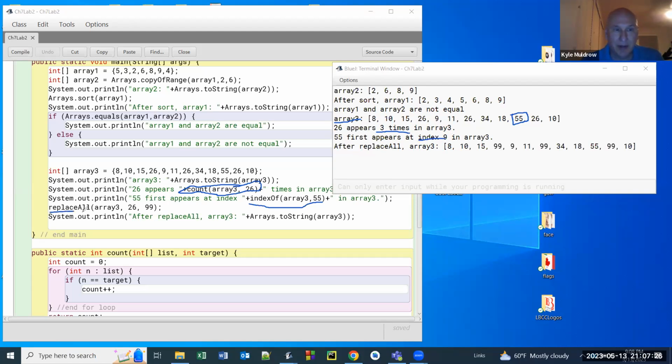And last, I'm calling the replaceAll method. And I'm going to replace the number 26 with the number 99. You'll recall the count method told us that 26 appears 3 times in this array. So the first time we did it, here's a 26. Here's a 26. And here is a 26. And you'll notice in this output line where it says after replace all, in all 3 places where there was a 26, there is now a 99.